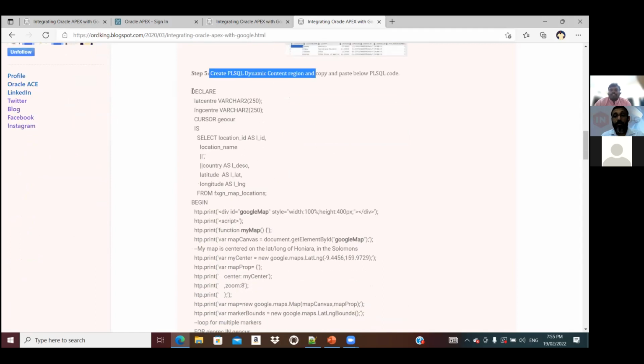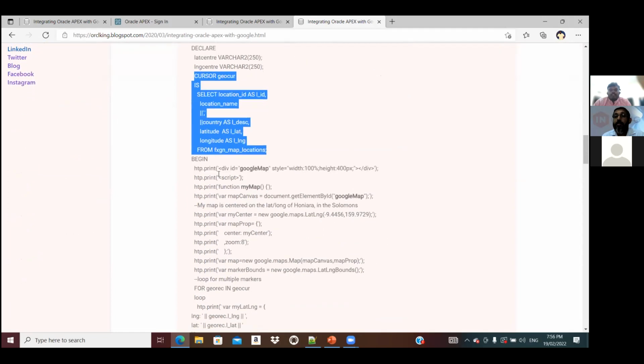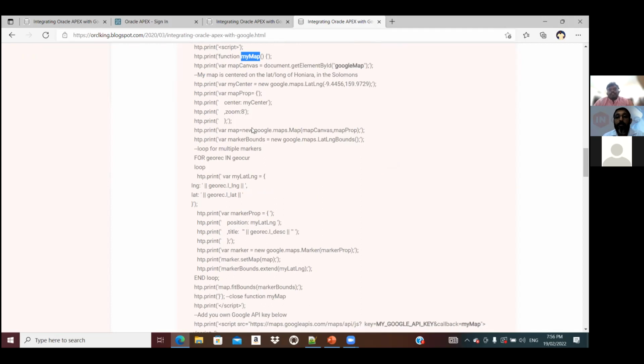I don't need to explain this code much because I have already explained how the Google Maps API is working. Let me quickly explain. We have all the latitude and longitude information in this table, using a cursor to fetch all the data, and using the HTP.PRINT API, I am printing HTML in the APEX page. This is how I'm setting the height and giving the div ID name, like a static ID for the region, and I'm creating the function called my map. Everything is the same as what we have seen before.